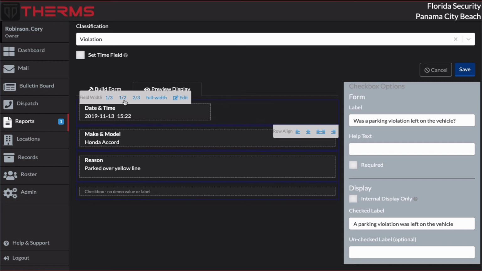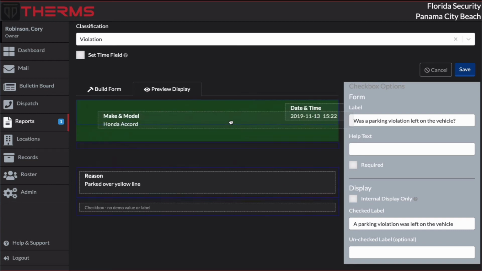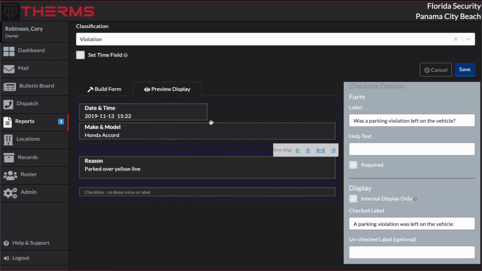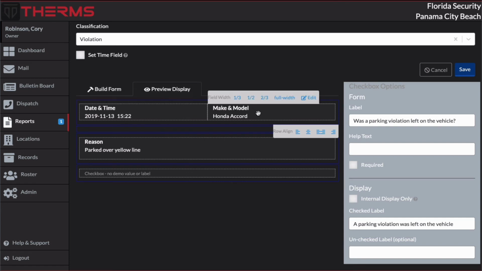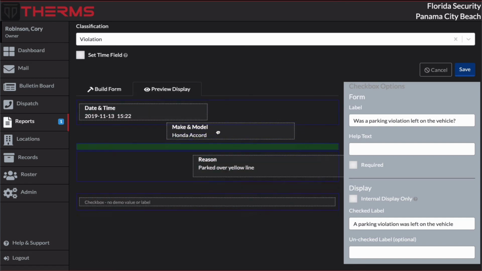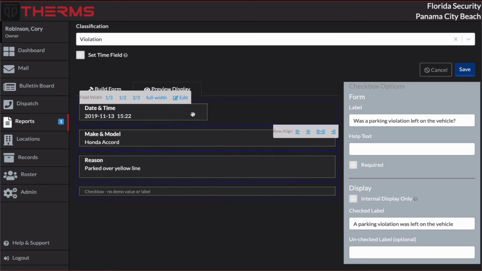So I'm going to select the half, and what that allows me to do is move this make and model of the Honda Accord up here to the top field. So now I need to make this field actually half width also. And then what's going to happen is they're going to show up side by side next to each other. So I can actually move this back just to demonstrate what we just did. Move it back to its own container here, and then make it full width. So if you wanted to put two of them on the same row, you could do that.